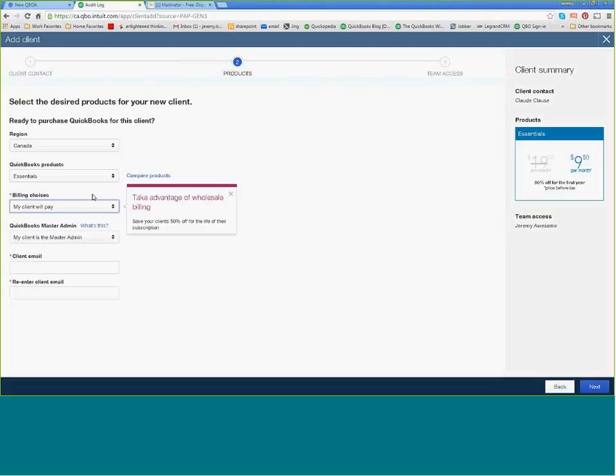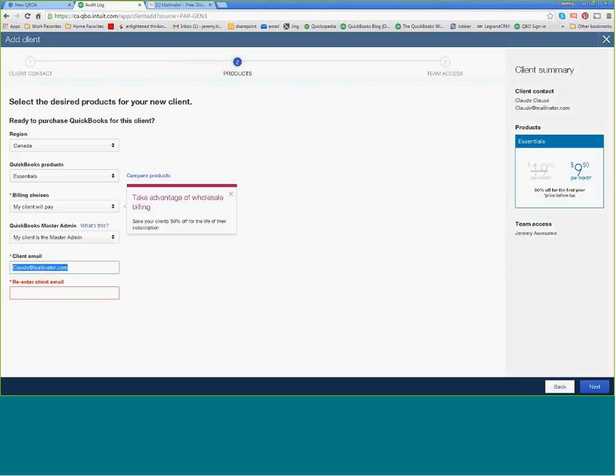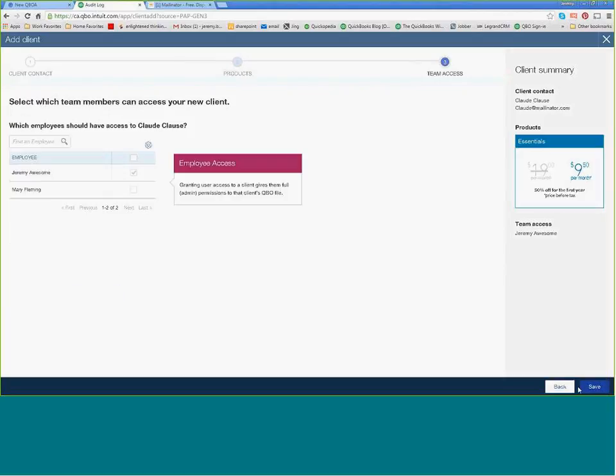Actually, I'm going to go with my client pay in this scenario. I'm going to make my client the master administrator. So the client's name is Claude at Millinator.com. And I'm just going to recapture that, copy and paste it, and I'm going to hit next.